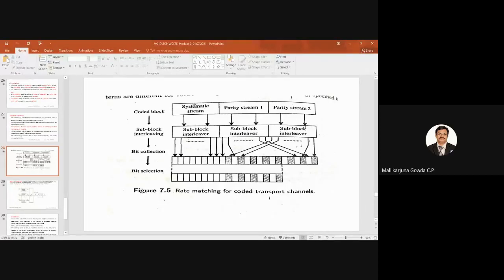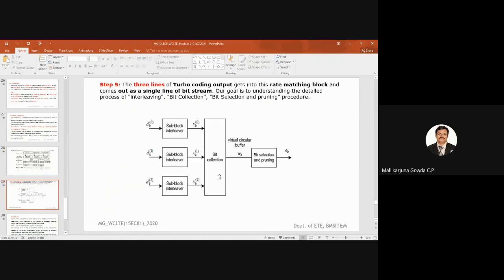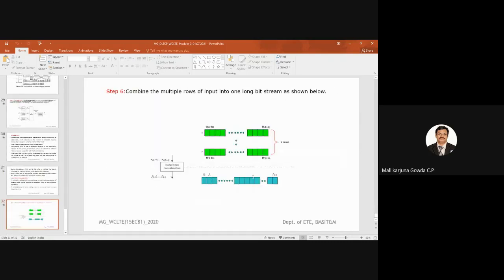So the code block will have a systematic stream as well as a parity stream. A sub block interleaver will be there, then bit collection is done, then bit selection. So in simple words, this is the rate matching operation, right? The output of the channel encoder is passed through a sub block interleaver, then bit collection will be done, then bit selection will be done. So with that, I will be getting from 3 by R rows to R rows, right?